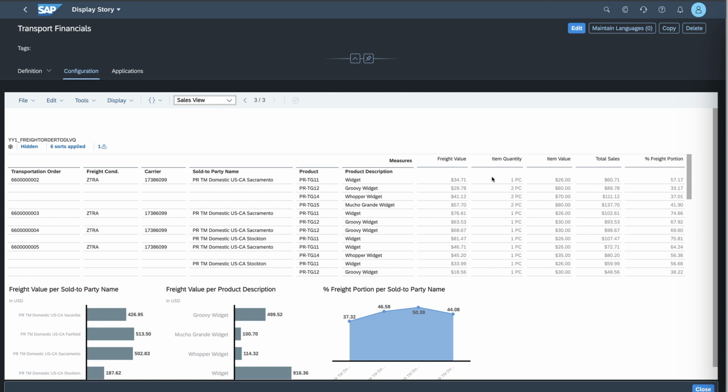And you can also, with the information that we have exposed here, get a sense of, well, what was my freight portion, what was the freight value, a portion of the total sales item value. So we have the freight value here, we have the item value and the total, which is obviously the item plus the freight. And we also have, if you recall, that calculated measure that we added in the query to determine the percentage freight portion. And it's telling us that for some items, such as this one here, the freight was as much as almost 76% of the total value invoiced to the customer.